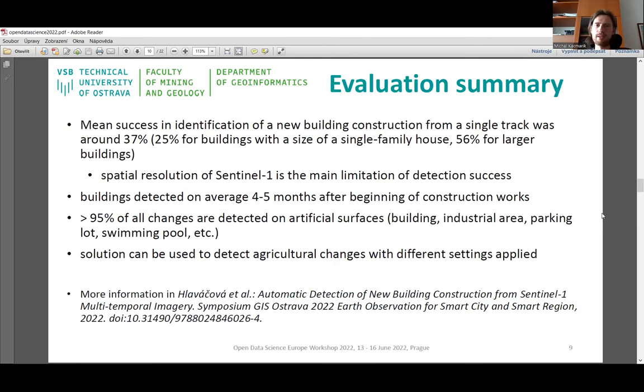So providing you a summary of these results, we can say that when you process just data from one single track, you will be able to detect only about 40% of new buildings. The success rates will be higher for buildings which are larger than a standard single family house. And it leads to the result that the spatial resolution of Sentinel-1 is the main limitation of the detection success. So if we were using data with high resolution with the solution, very probably we would get better results.